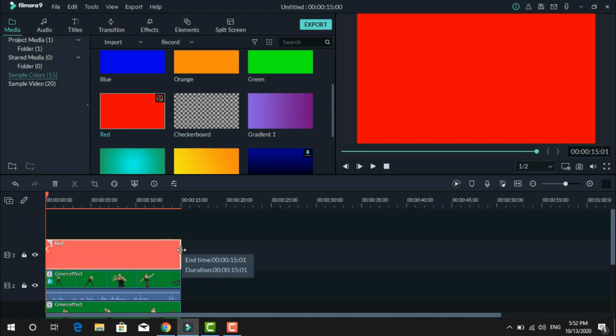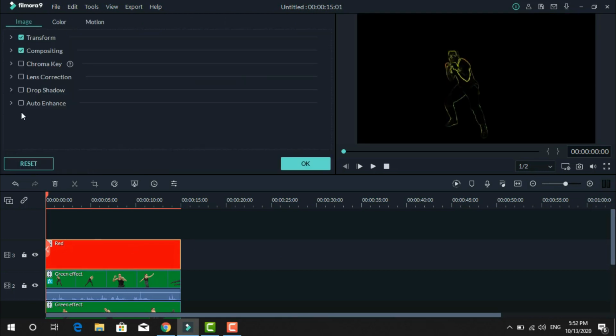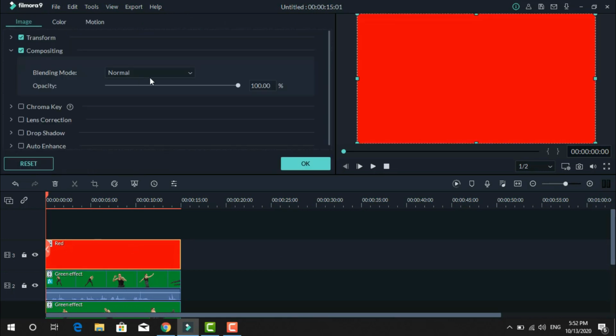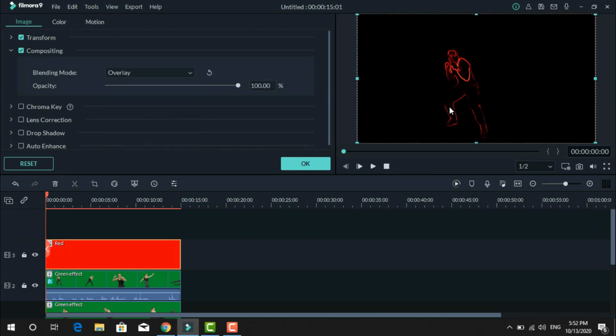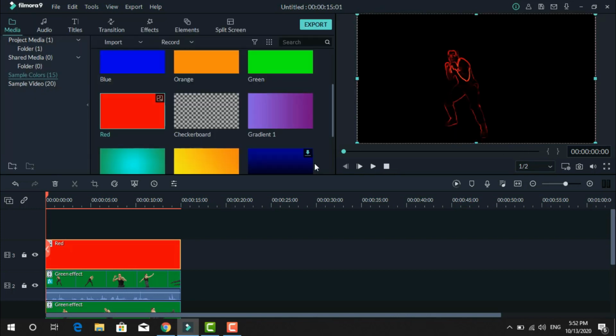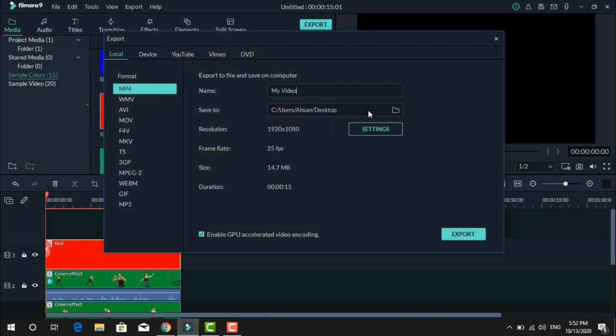Now left click on this color, go to compositing and change the blending mode to overlay. Scroll down and you see it here on the timeline screen, press OK. Now export this video. Just click the export icon, I will change the name to 1, and click export.